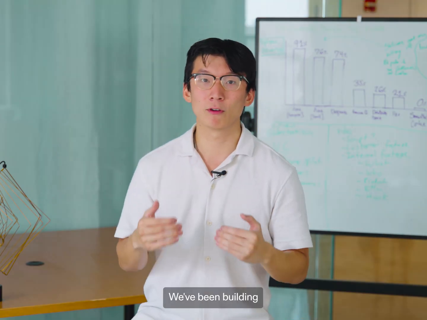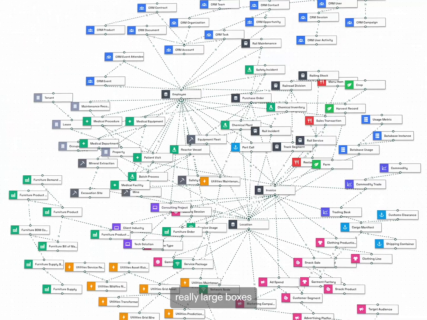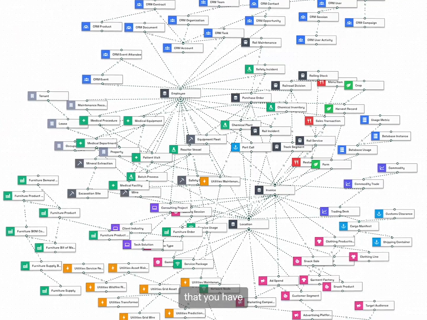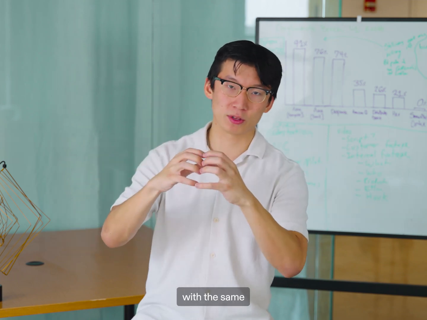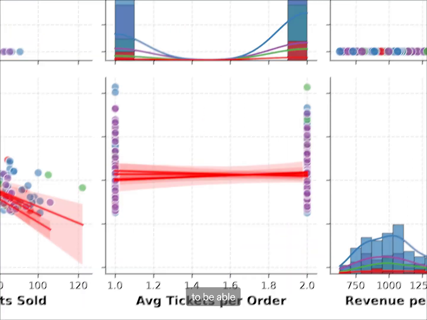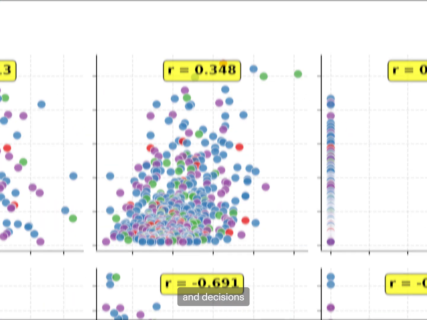For the past 3 years, we've been building really large boxes. You should be able to fit all of the enterprise data that you have into this one box and couple it with the same core deep research technology to be able to drive insights and decisions across your business.